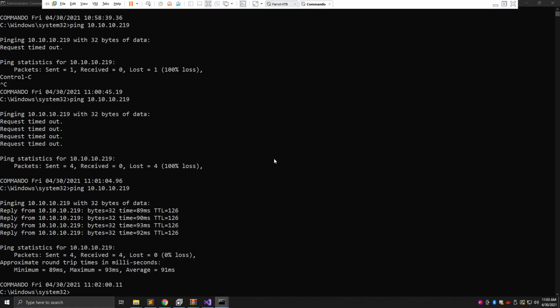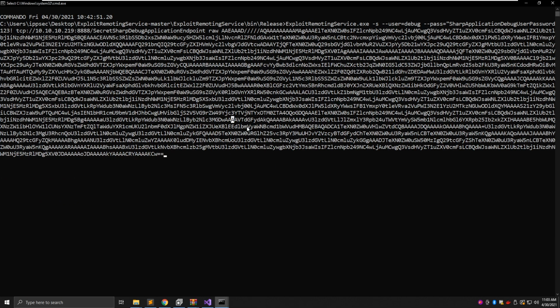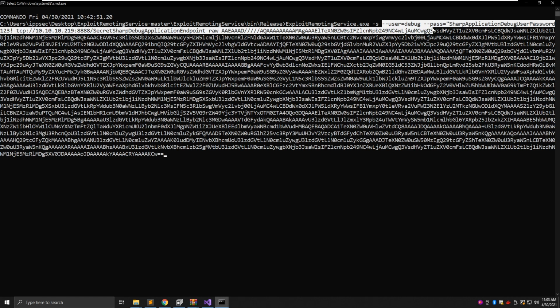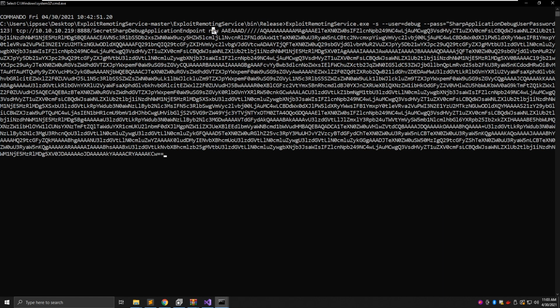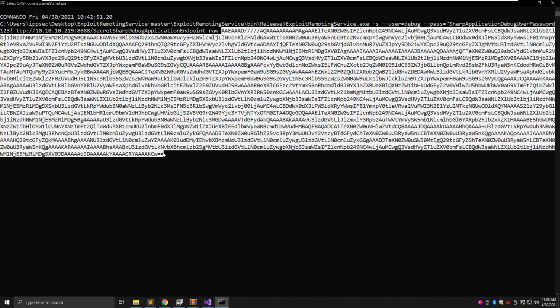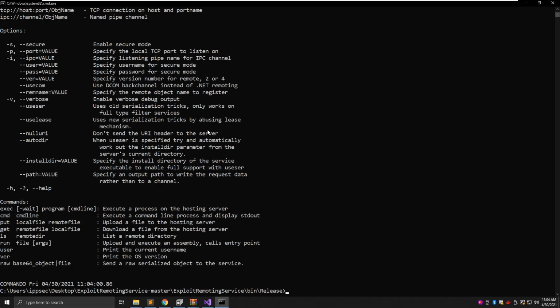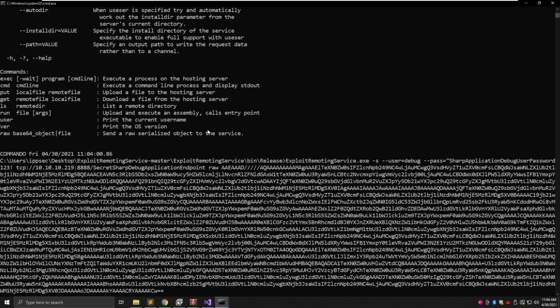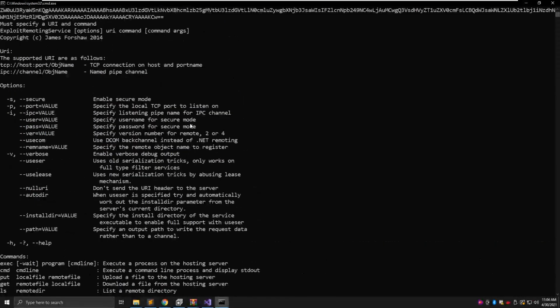Go back to Commando, and we can finally run this exploit. So again, this is running ExploitRemotingService, giving the username and credentials, telling it it's a raw payload, sending the base64, which is going to do the PowerShell IEX command. And we have a typo. Oh, that sucks. Does it tell us what we did wrong?